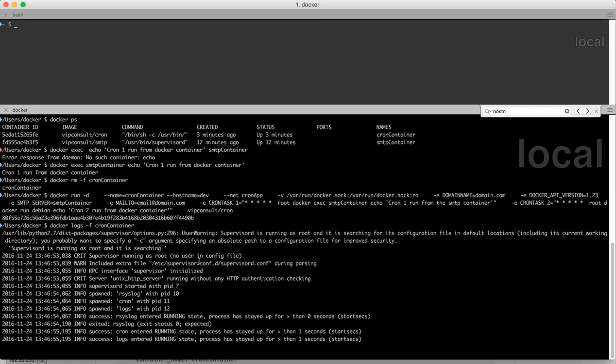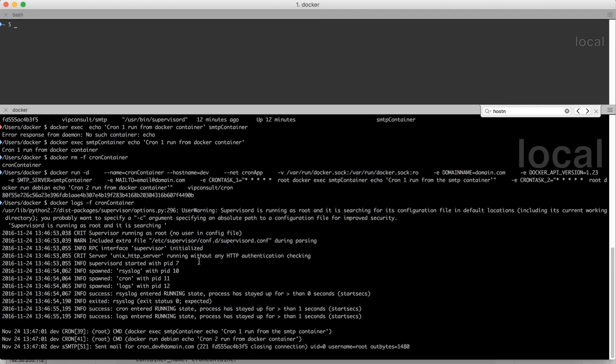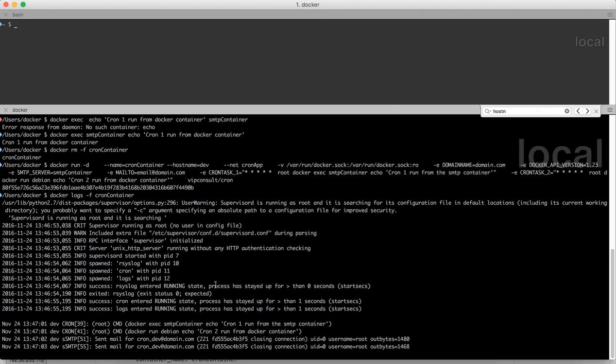So basically you can run cron by spinning up a new container, or you can run cron inside a running container. What I found best is to run cron inside a new container, because let's say for example if you stop the container, if I stop the SMTP container right now, the cron will return an error.